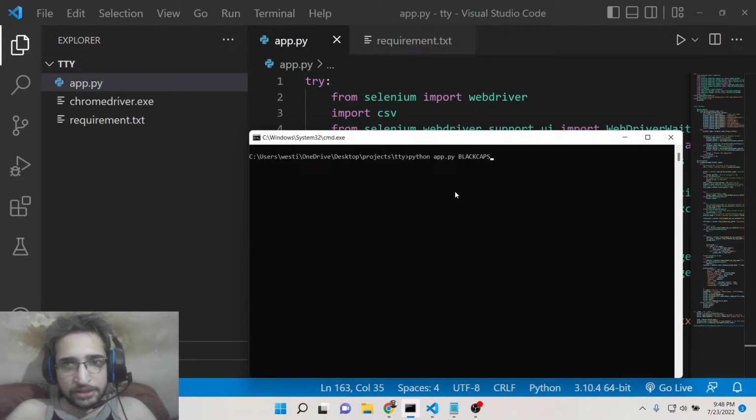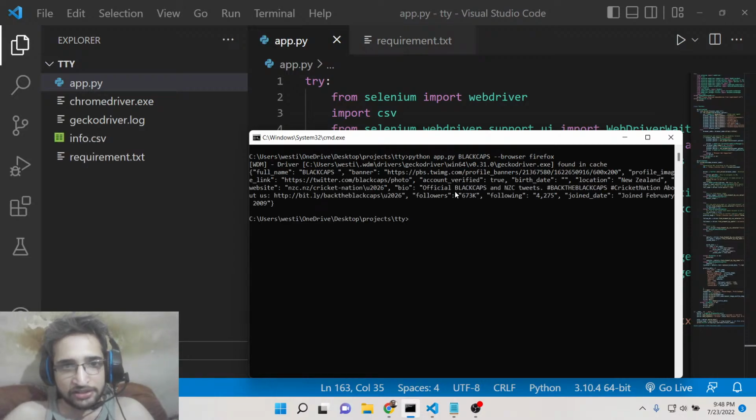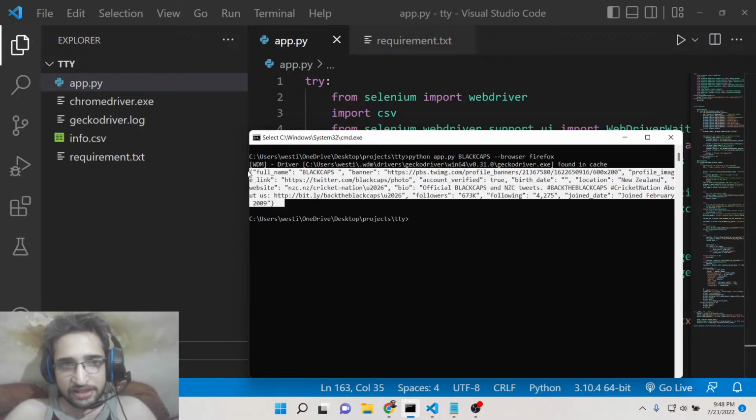Paste it like this. After that you will write --browser, which is the browser you want to use for your web scraping application. You can use either Firefox or Google Chrome. I will just write Firefox. If I run this command, you will see it automatically fetches the profile information of that Twitter username, and then displays it inside the command line as well.